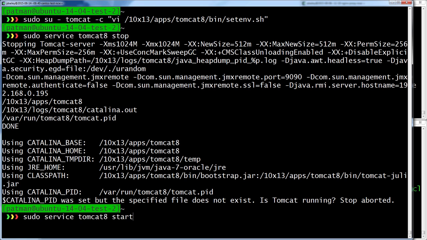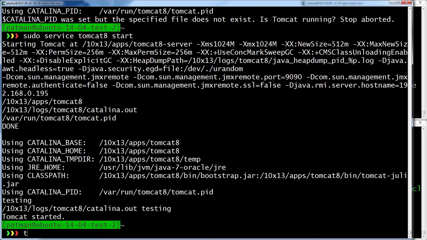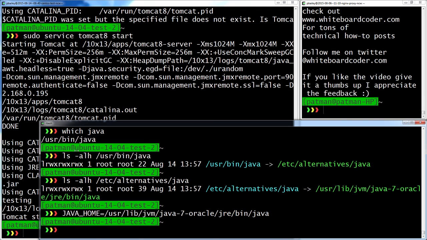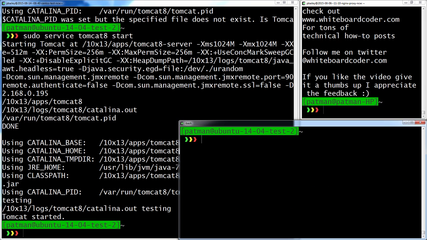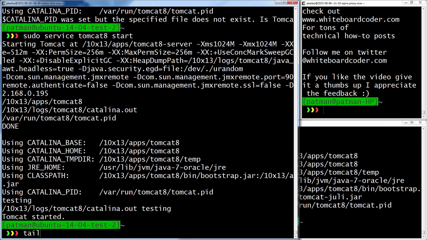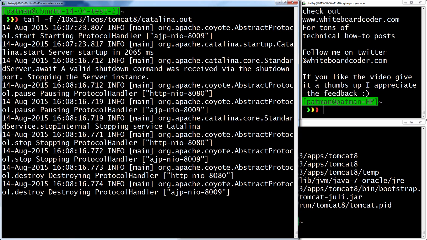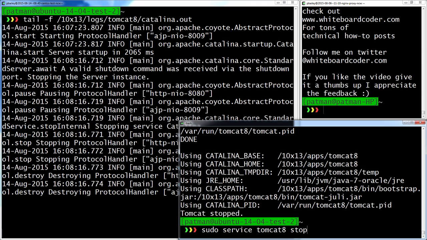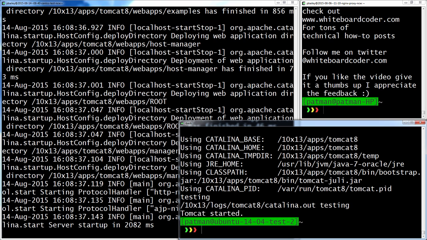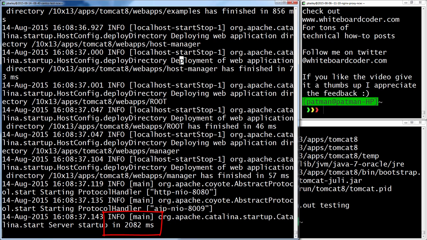We'll start it. In fact, let me shrink this a little bit and move this guy over. And let's see, sudo service tomcat8 stop. Okay, we can stop it, and I should be able to come over here and tail the log. Catalina.out, right? Okay, let's see if it's doing what it should be doing. There we go, we have a log, yay. And start up in 2 seconds. Okay, so I think we are good.